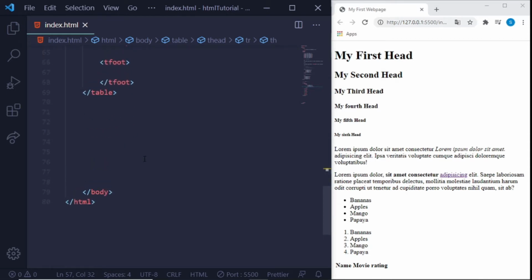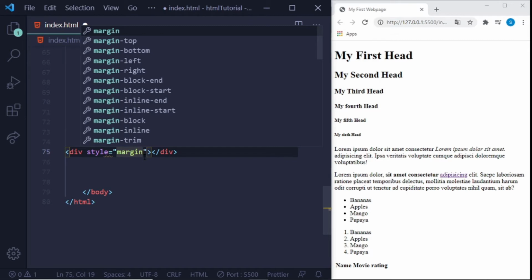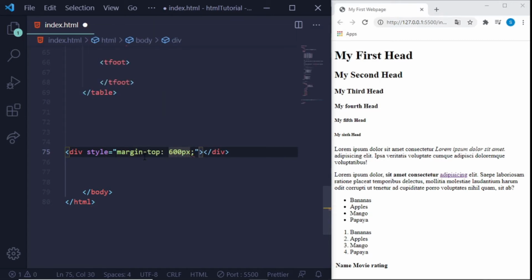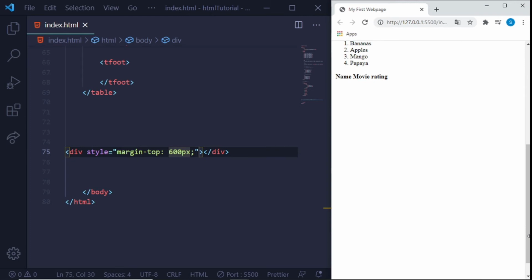And the way I'm going to do it is I'm just going to put a div right here and I'll give it a style attribute and I'll say margin top 600 pixels. And we save it. And now you can see that we can scroll because we weren't able to scroll before, but now we can scroll.